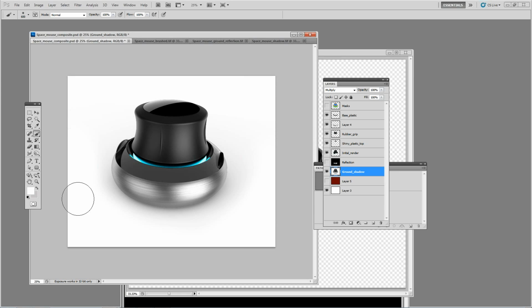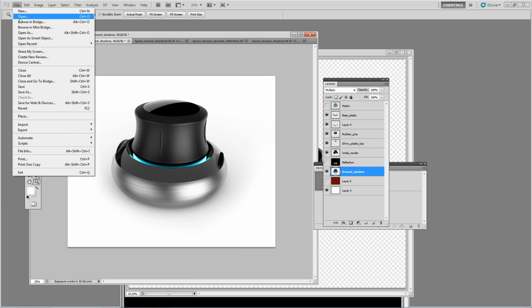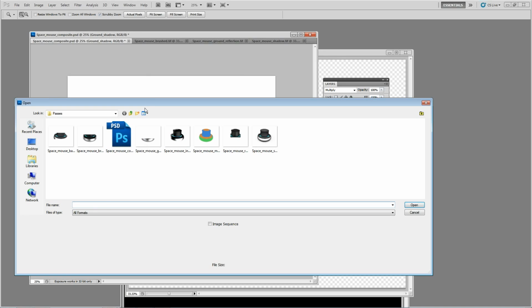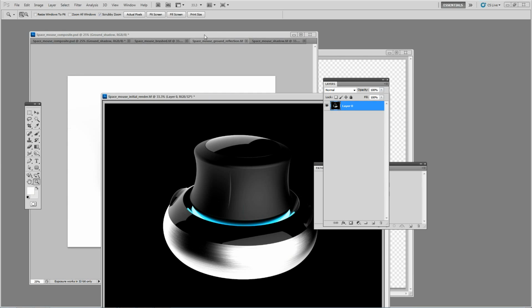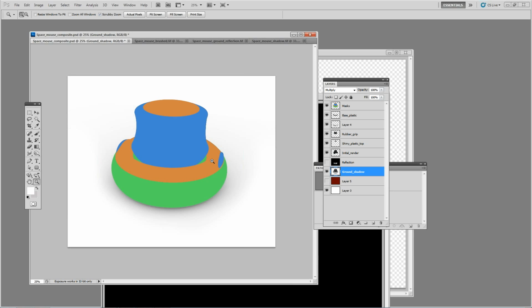Okay, so moving on, we need to set up our glow effect here. So let's get rolling with that. And we can take the render we already have and do that. But we do want to do this in 32-bit mode. So let's open up our initial render, which we do have already. And the thing I want to do is get this mask over into this 32-bit document.